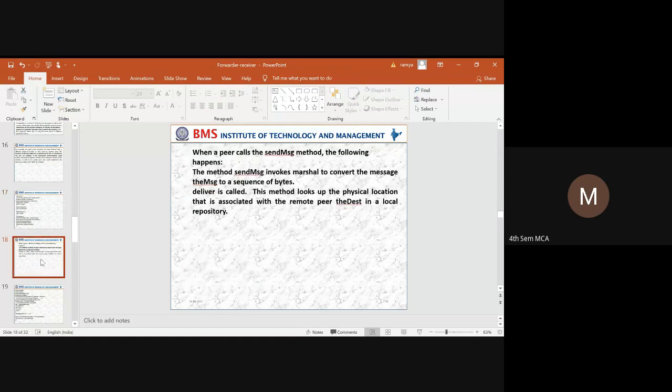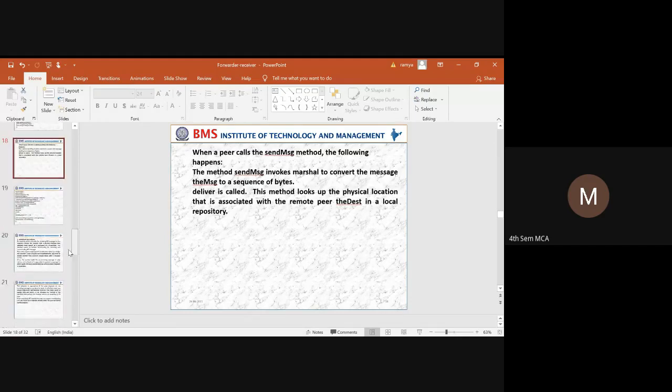Next, when the peer calls the send message method, what happens? When that method is invoked, it invokes the marshal function. The entire message will be marshaled and converted into a sequence of bytes. Then the delivery method is called. When the delivery method is called, it will identify from where the message is being sent, and it will locate the destination. At the destination repository, it is going to unmarshal it. That is how it is going to work.